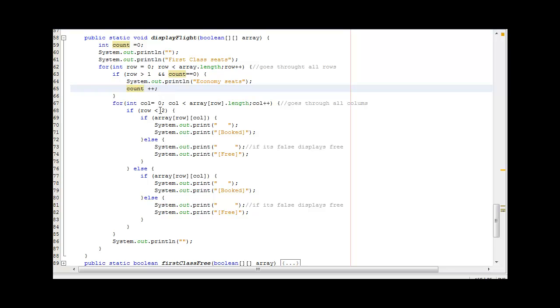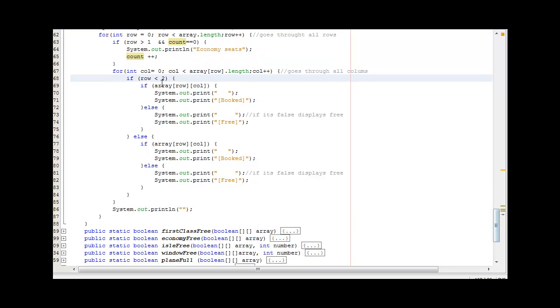And then in here, if row is smaller than 2, which means it's first class. And bigger than 2, that's second class.